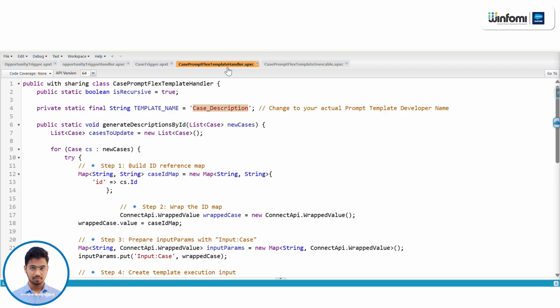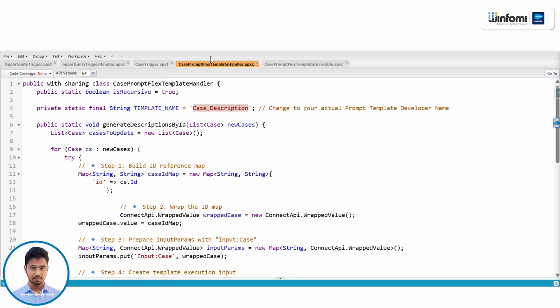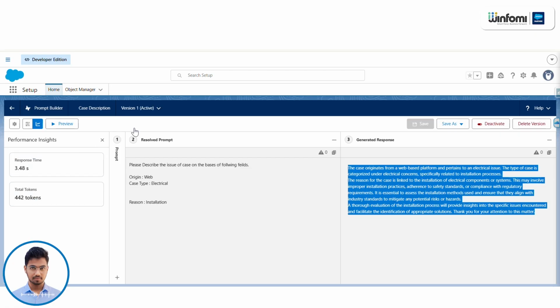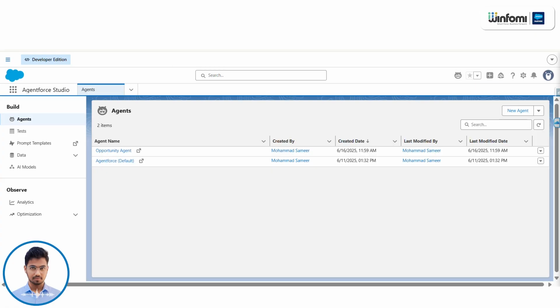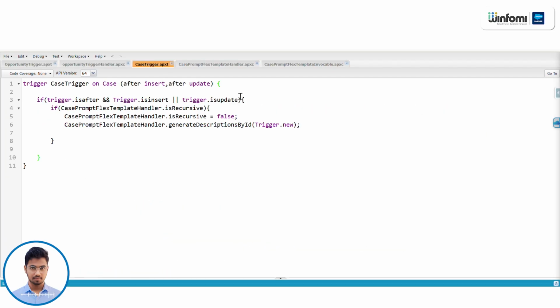It is a part of callout because we are putting a callout to a third party system, that is the GPT-4 system. So it is a particular type of integration which we can't do in a before save scenario. So for that we have used after update and after insert. And for the recursion we have used this case prompt template recursive as false or true. Whenever it is true, then only this part will run and it will call our method generate description by ID. So let's move to the class that is case prompt flex template handler.